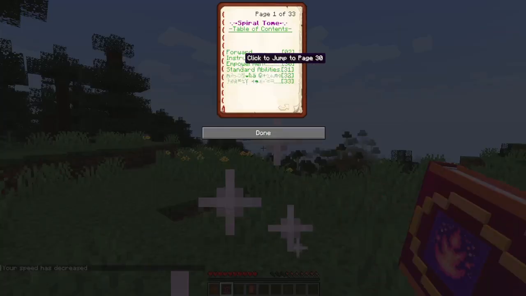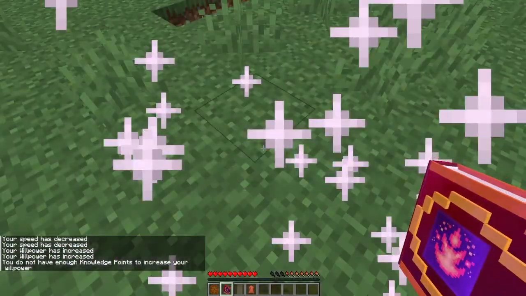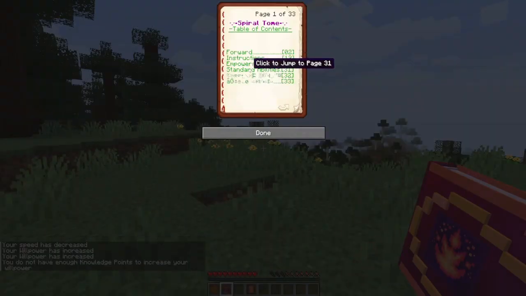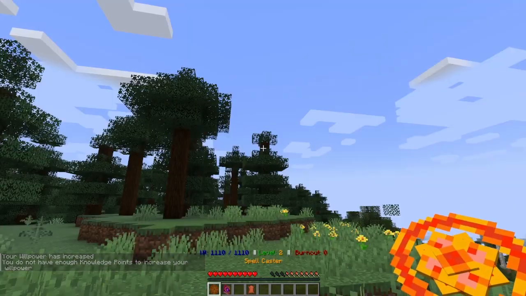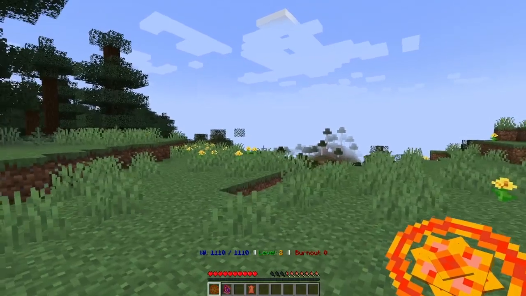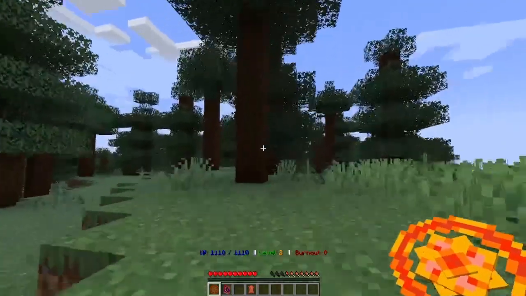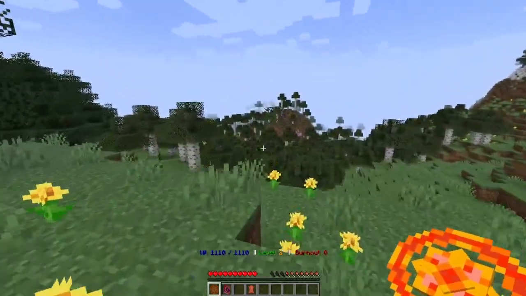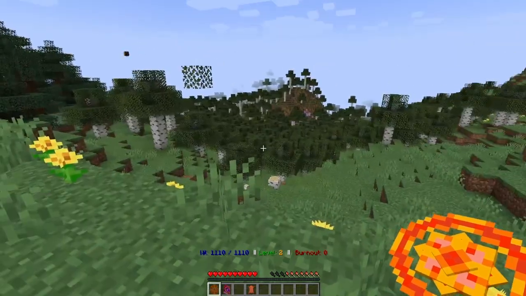But I'm going to go ahead and reduce my speed and increase my willpower. Yeah, so now I have willpower 2. Now the willpower is something that is related to your will down here. So the more willpower that you have when you level up, the more maximum will that you will get. So you'll see that when I leveled up, I got 110 will added to my maximum will pool. But now that I have 2 willpower in there, it will make this even larger, even faster.